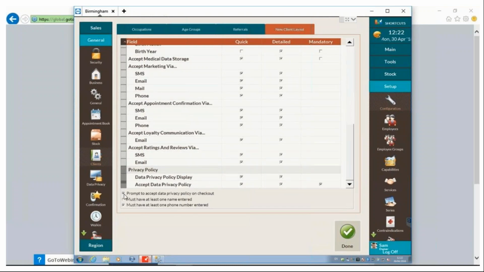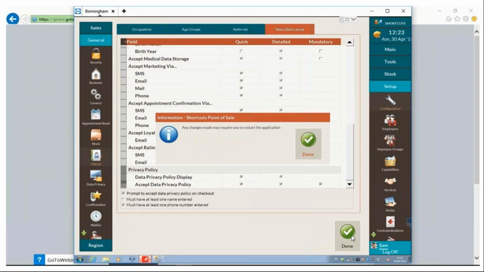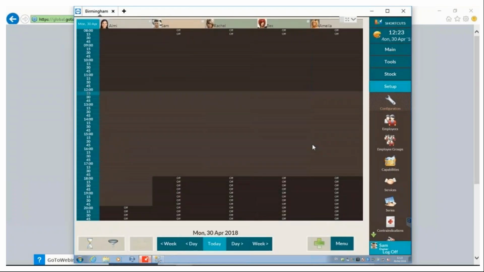You have the option to prompt to accept data privacy policy on checkout, which means that this will not show up when making an appointment for an existing client in your database until they are ready to pay. Hit done once ready. So that is the setup.